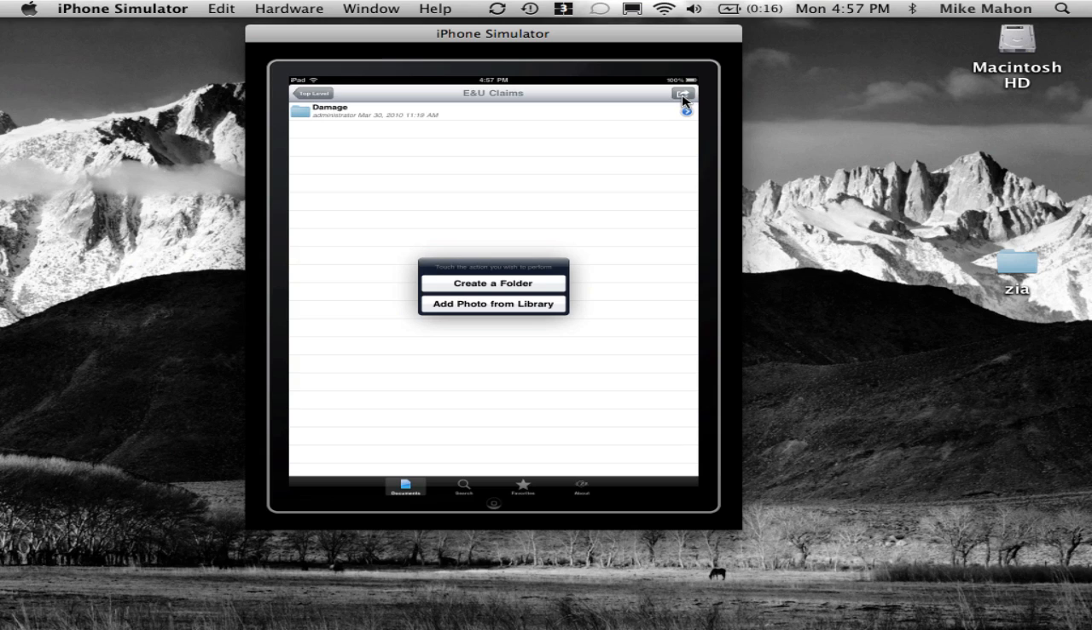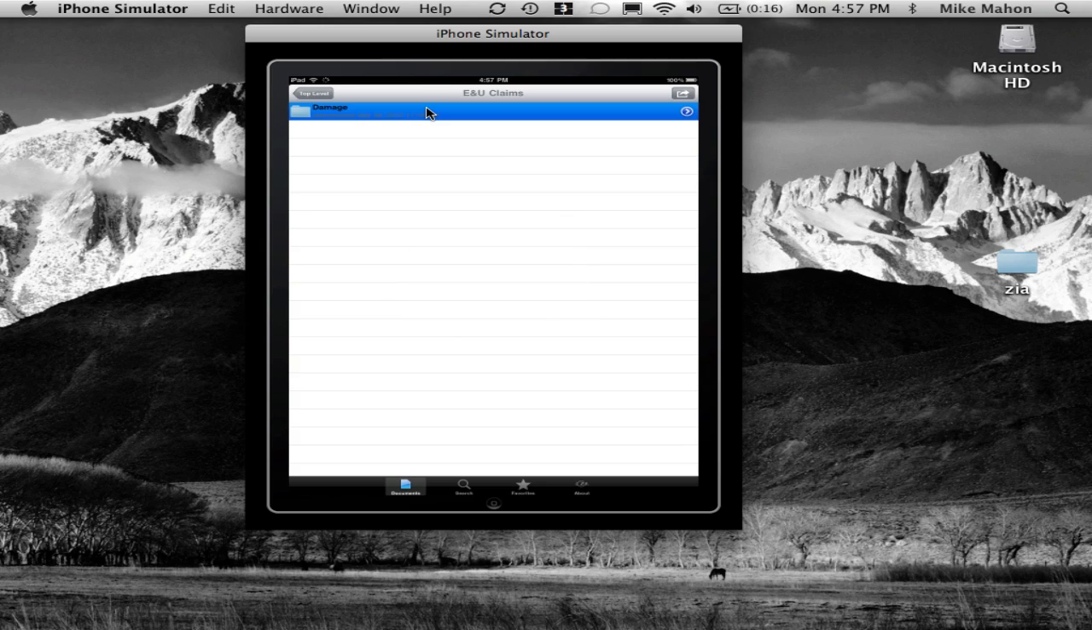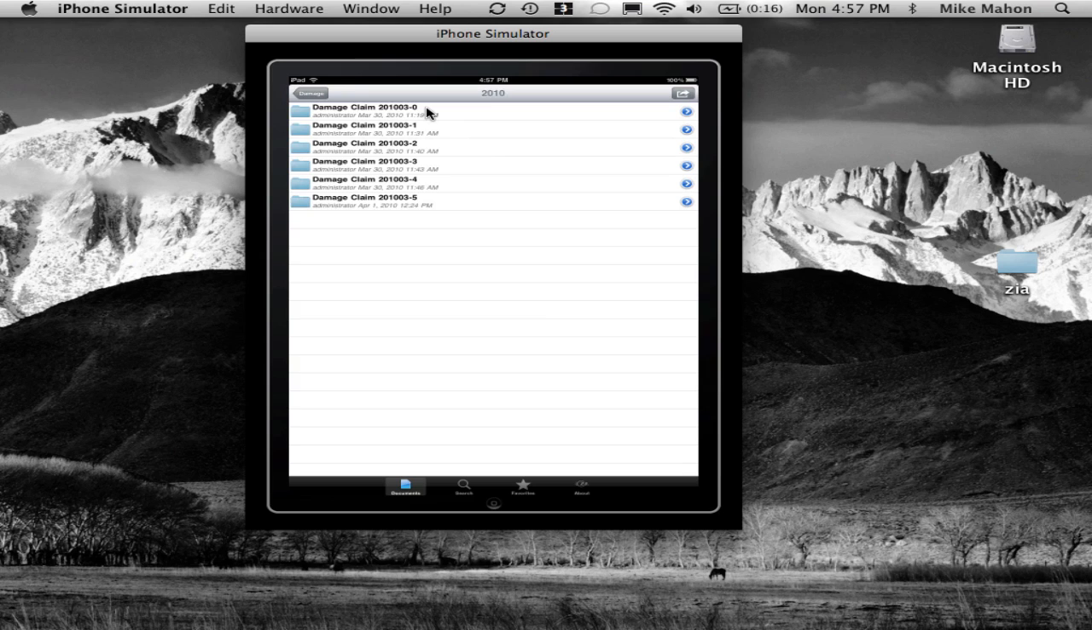If I click this action in the upper right hand corner, it allows me to create a new folder or add a photo from the library. This is an extensible list that you could add custom features to. If we continue to drill down further into the repository, which is actually browsing the folder repository of the FileNet server, we get into a section for damage claims.